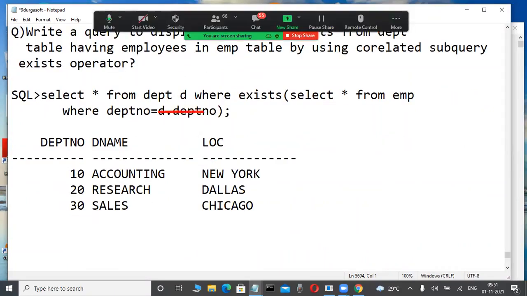In the child query, the where condition means D.department_number. What is D.department_number? Yes, very good, 40 only. Is the 40th department available in the EMP table or not? Not available. Not available means an empty set or a non-empty set? Very good, an empty set only.